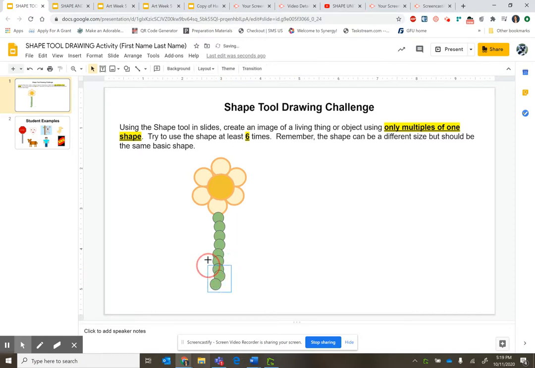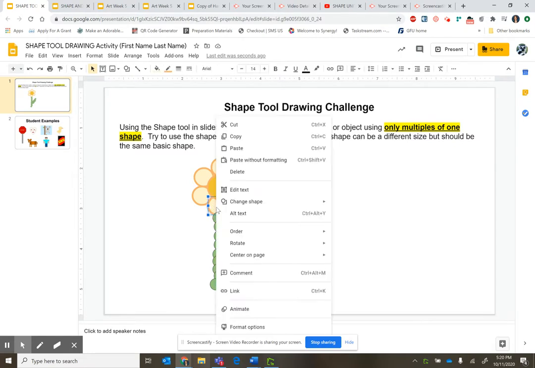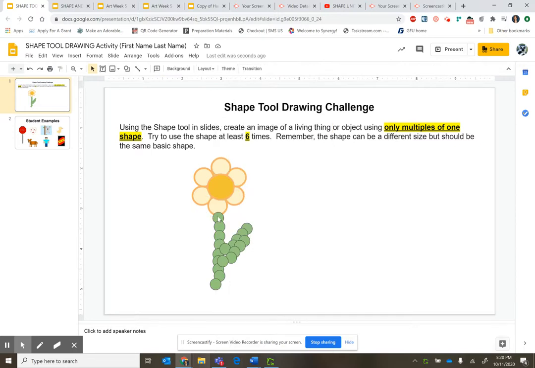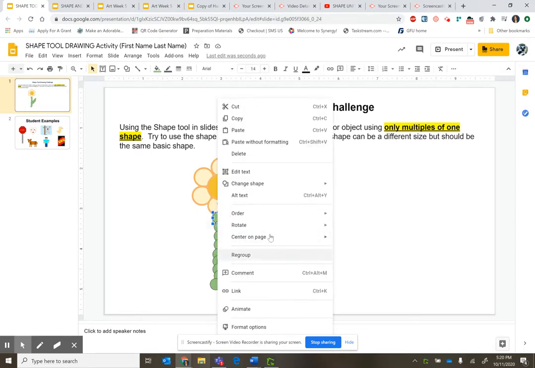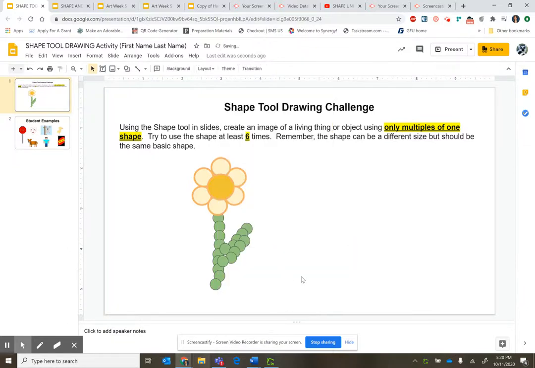I'm just going to take a couple of these, and I'm going to say Control D, put them here, and rotate them to be kind of the leaves on the stem. Then I'm going to do Control D again to make the leaf a little bit more full. I also don't like how this stem here is in front, so I'm going to click on the stem and say Order, Send to Back.